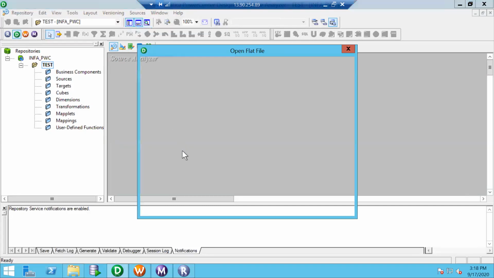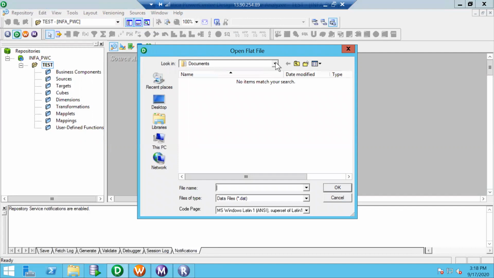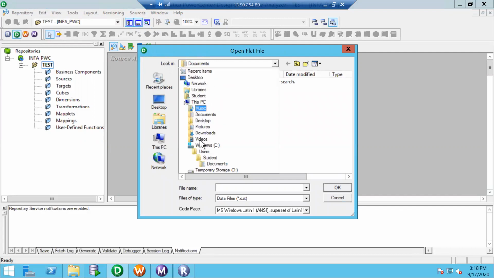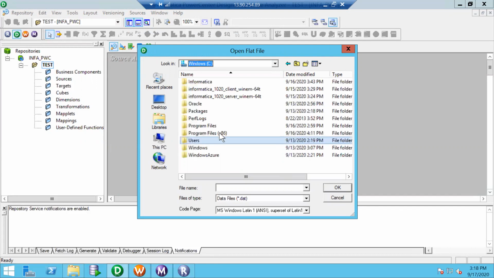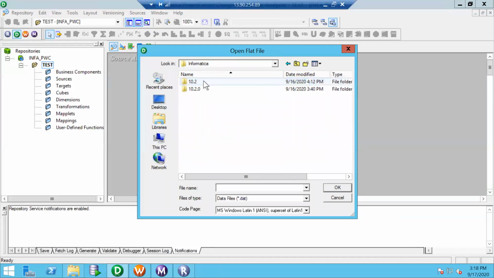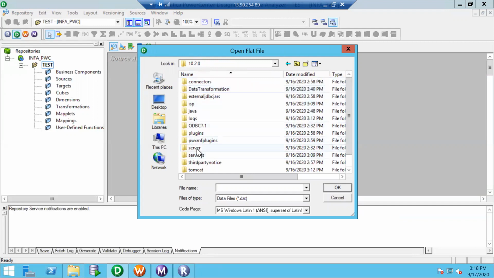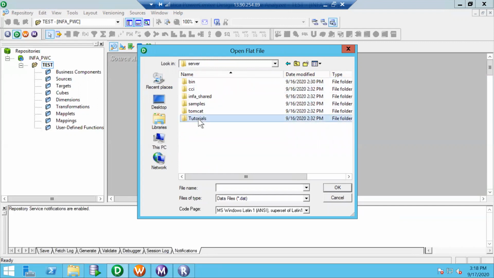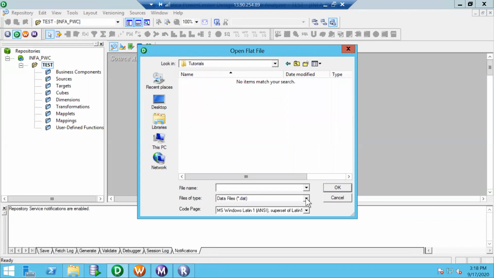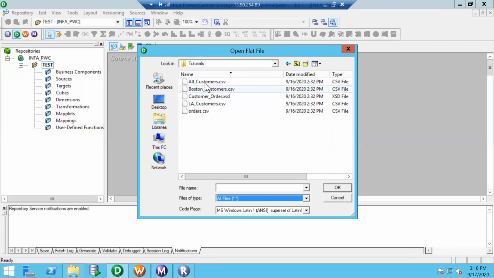My source is a file, so I will use import from file. Here I can browse to the specific location where the tutorial files provided by Informatica exist. Those will be available in server tutorials. By default the file type would be DAT, so I will change it to CSV or all files, and that way I will be able to access it.